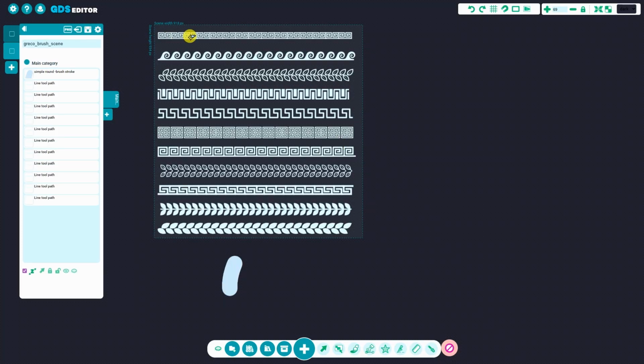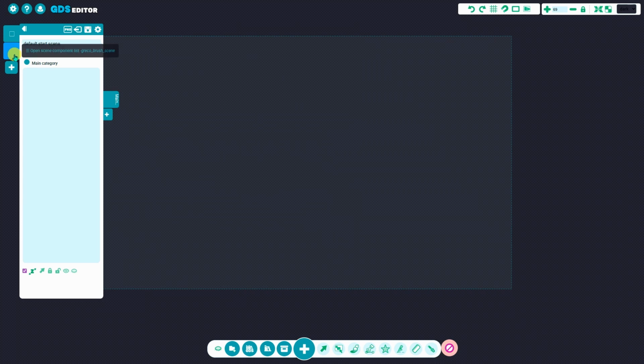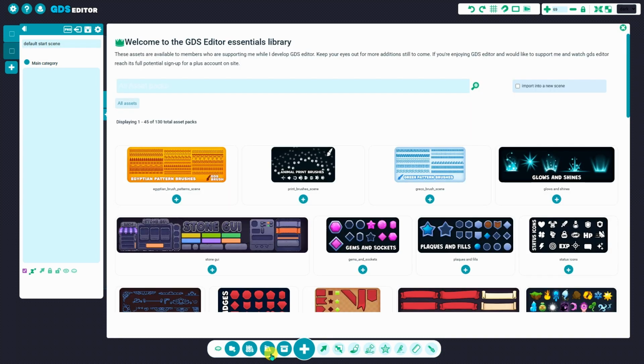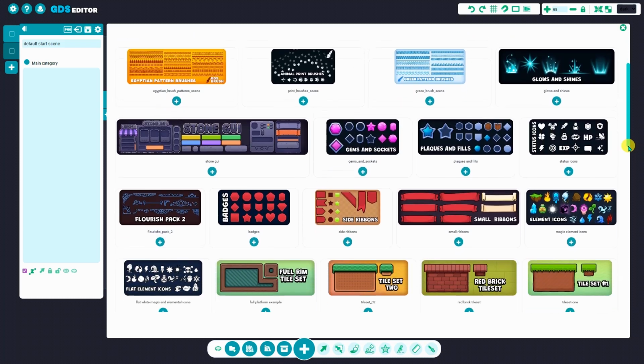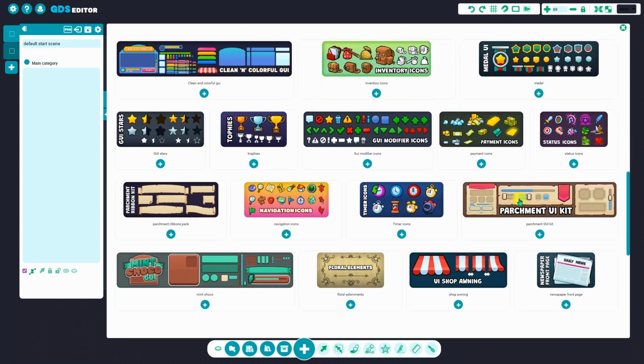So pattern brushes are brushes that make patterns, like so. If you want to decorate your scenes or decorate your UI panels, you can use these pattern brushes. Let's go ahead and bring in a UI panel. Let's bring in the parchment UI.